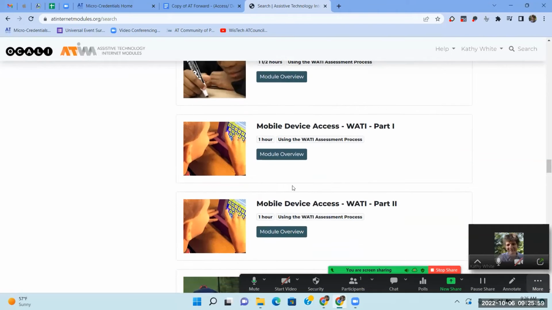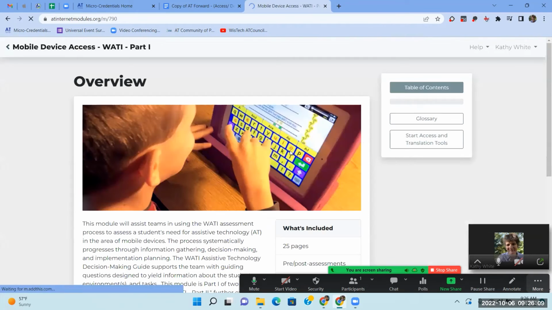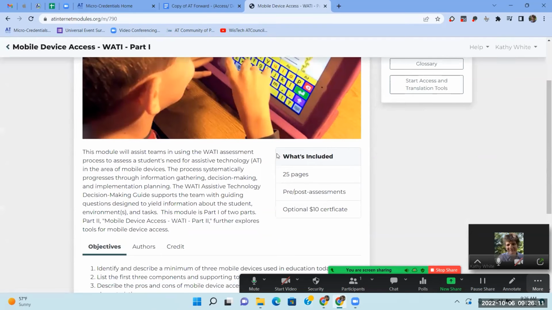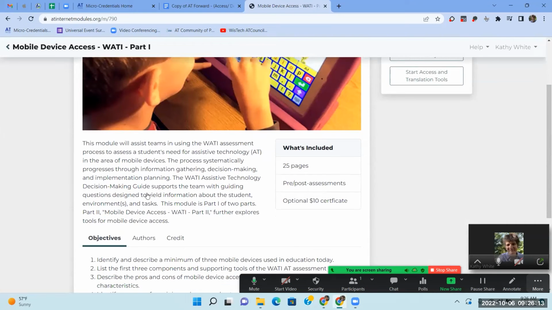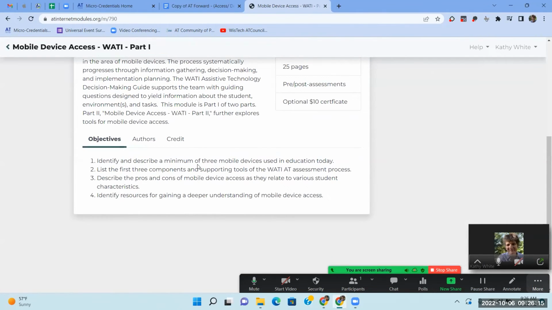Mobile devices. Once you get to this page, you are going to click on the overview. And this one says it's only approximately 1 hour to complete. Once you are here, it's going to give you a little synopsis of what the module is all about.